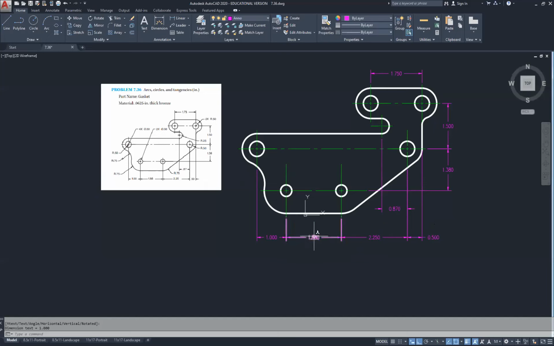Looking good so far. All of our center lines are in place. All of our linear dimensions are in place. Now we start dimensioning our radiuses and our diameters. So we have the 4 diameter. Let's go ahead and do that one.